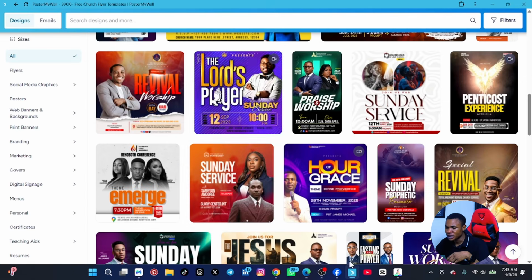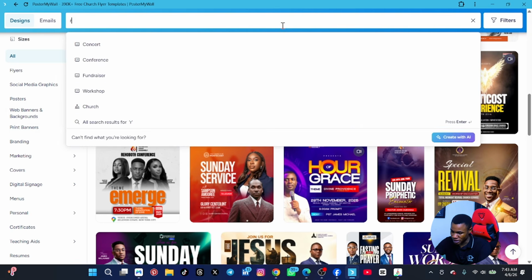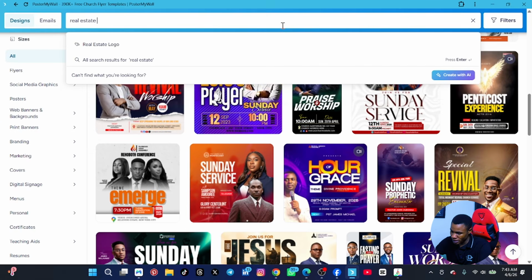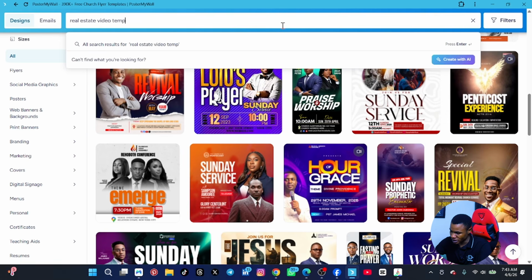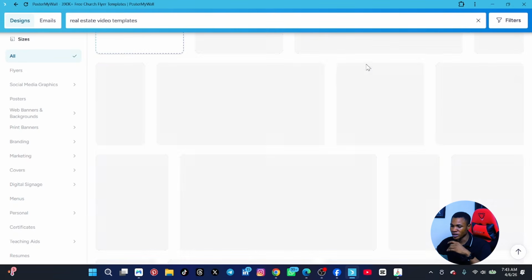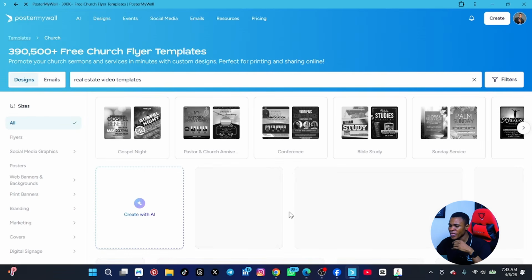I think this one also has video content, so you can also search for video content. Yes, let's say real estate video templates. So let's see if you can see templates here as well. That's for Poster My Wall. But for you to get video templates here, you need to subscribe, and I don't actually have a pro account for this one. But if you want me to make a video on how to get this Poster My Wall, tell me in the comment section.